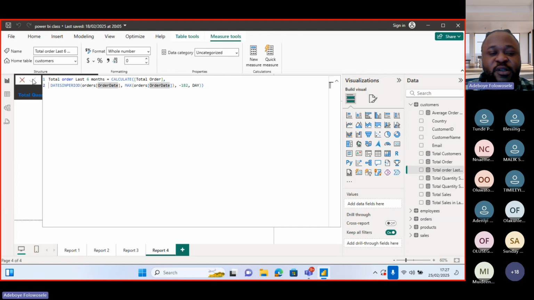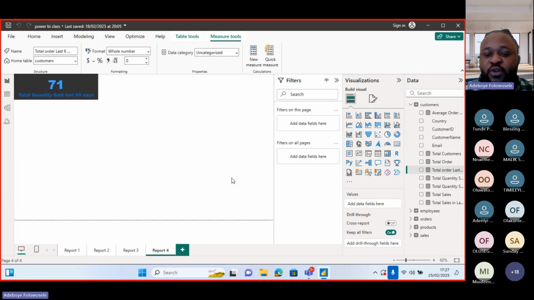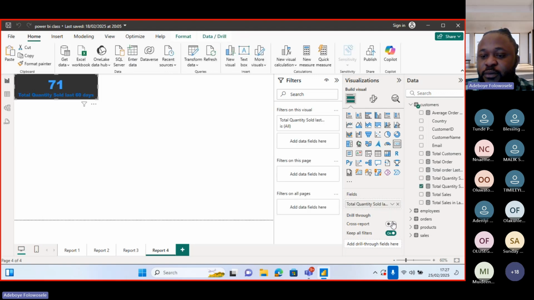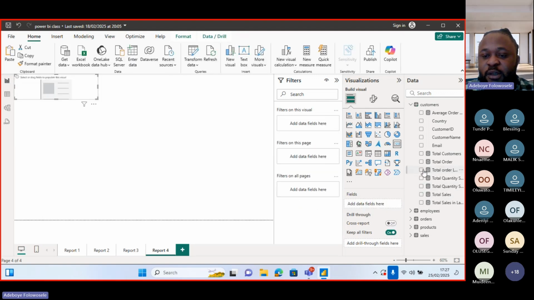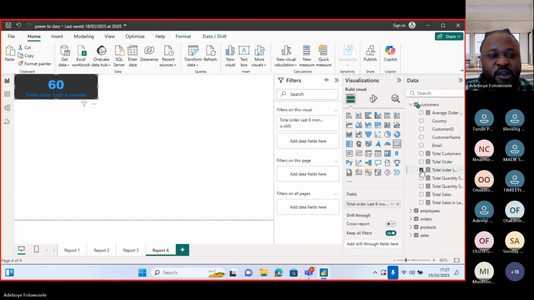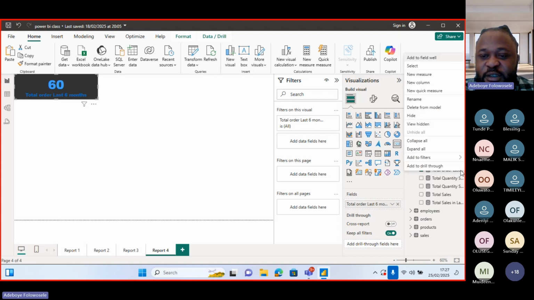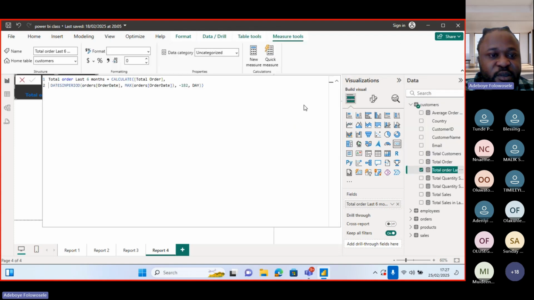So I will commit it, then I'll close this. So let's look at the total number of orders in the last 6 months. So this is the total number of orders in the last 6 months. Let me rename it as total orders last 6 months.